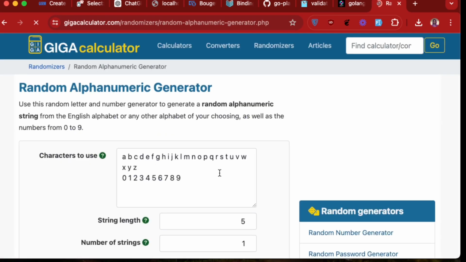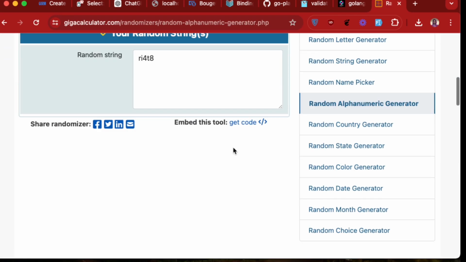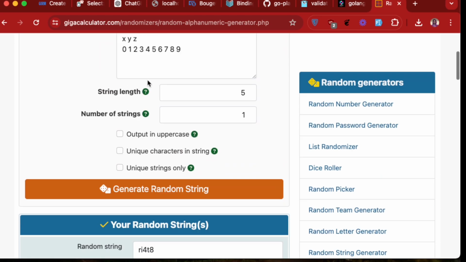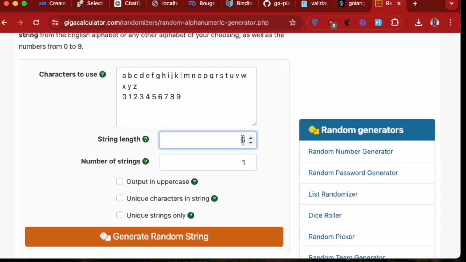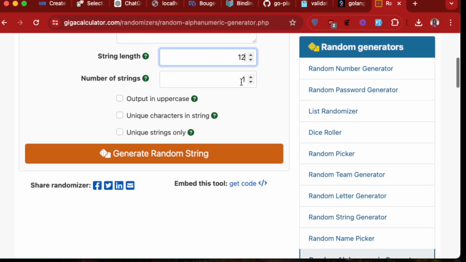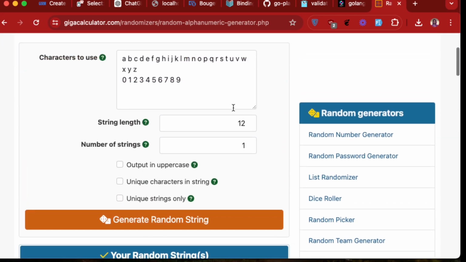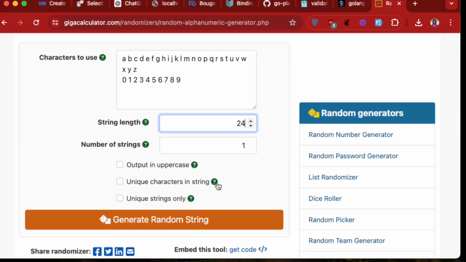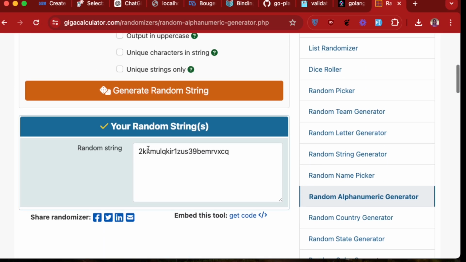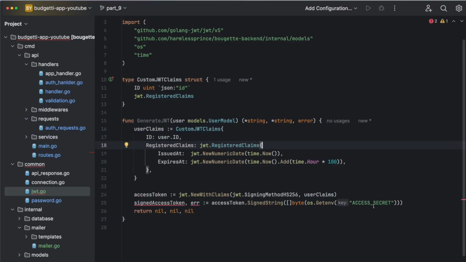So let's go in here and I'm just going to generate. Okay, that's small. Let me say 12. Let's do that. Okay, that's even still small. Let me just say 24. Let's generate. So I'm going to use this as our access token. So I'm going to call it JWT secret.